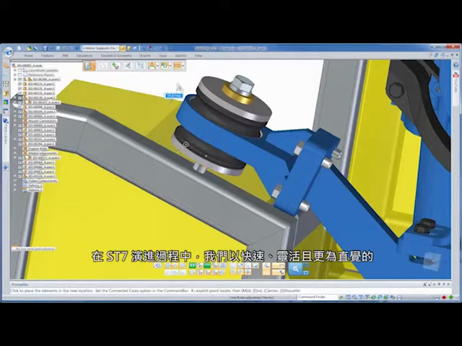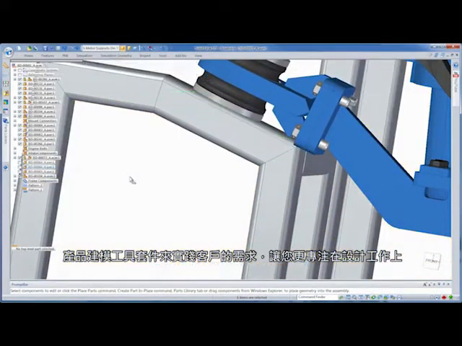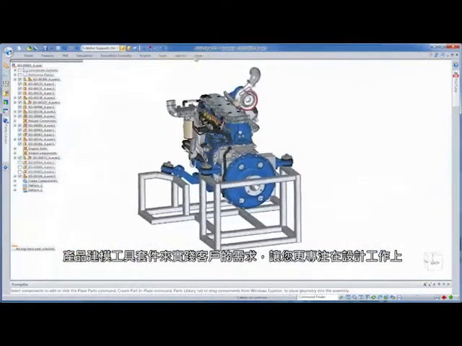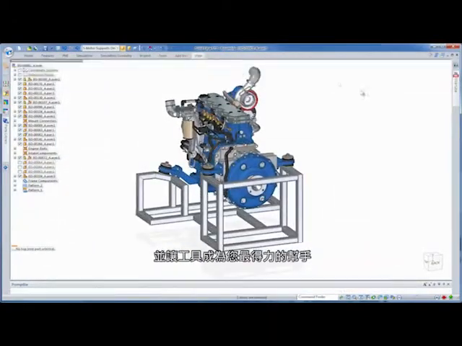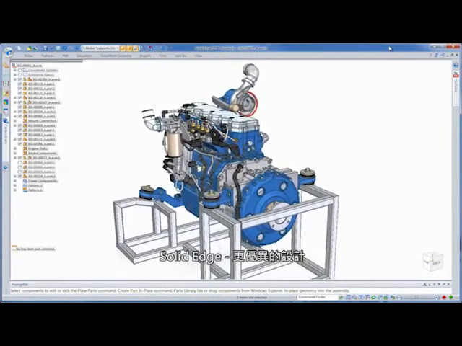With ST7, we listened to our customers' needs and have delivered a fast, flexible, and more intuitive suite of product modeling tools, which allow you to focus more on your designs and less on the tools. Solid Edge. Design better.